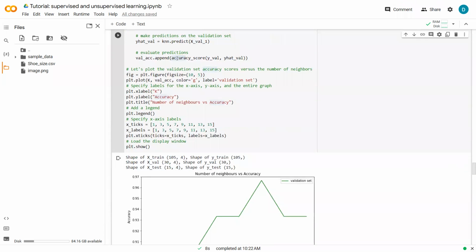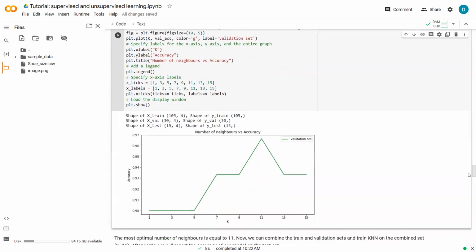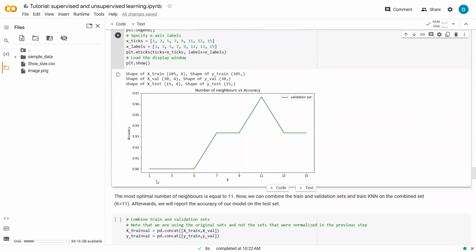Now why do we need that? We just need this validation accuracy list. We can plot this list now, and that's just matplotlib, which you can look at by yourself. That's our result. We want our accuracy to be as high as possible, right? Which one would we choose? Which one do we choose? It's 11. Yes, k is 11, right?